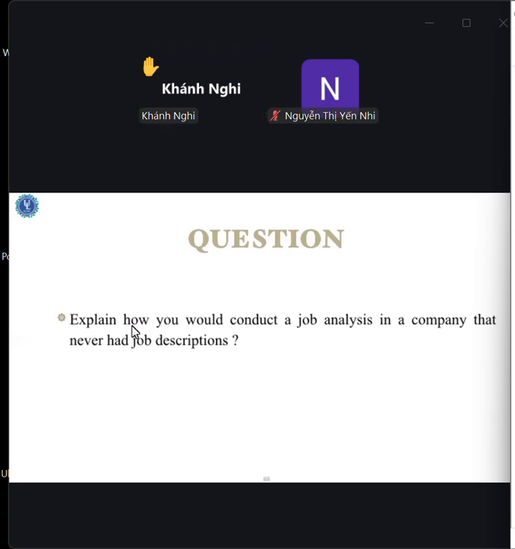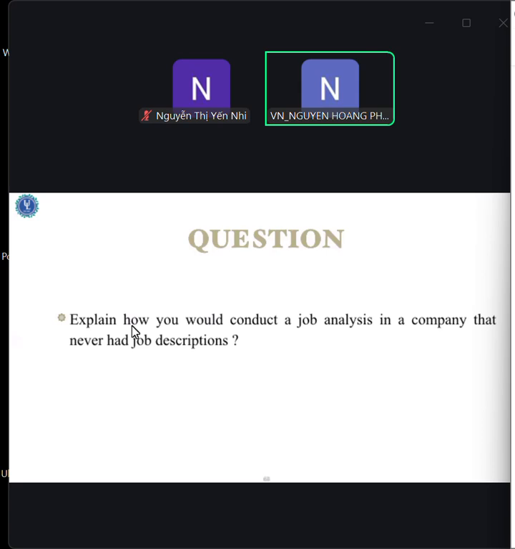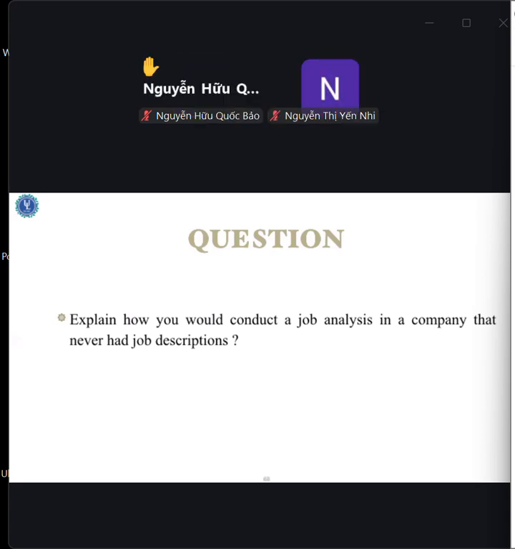Okay, thank you very much. It's very detailed, and you guys used HRM theories, like the 5 steps in the procedure. It is very good. So for group number 2, who wants to volunteer to answer the question? Group number 2. Okay, so there is no volunteer in group number 2 to answer this question. How about group number 3? Okay, I would like to call Quốc Bảo.